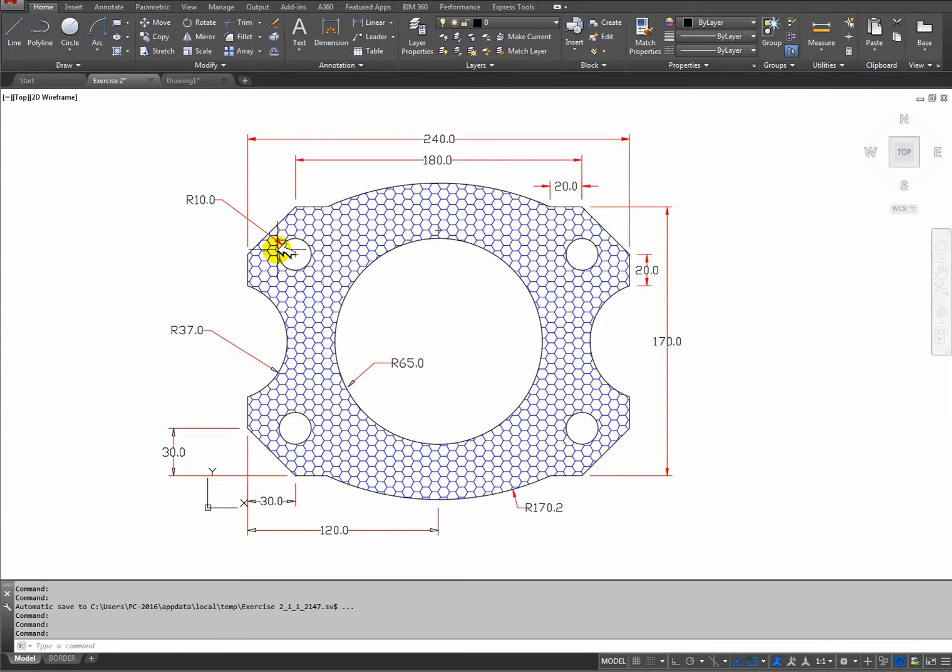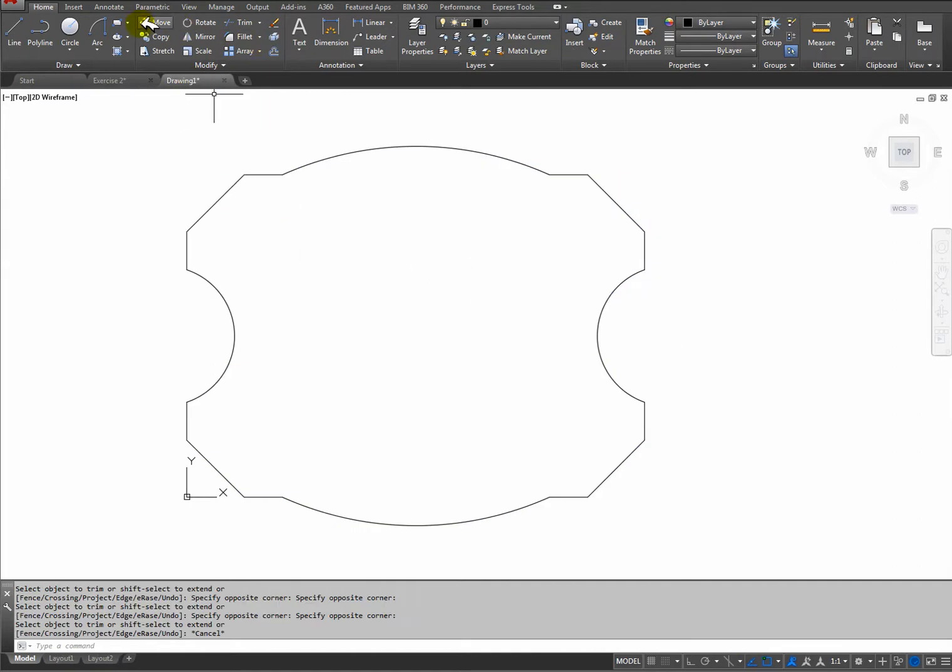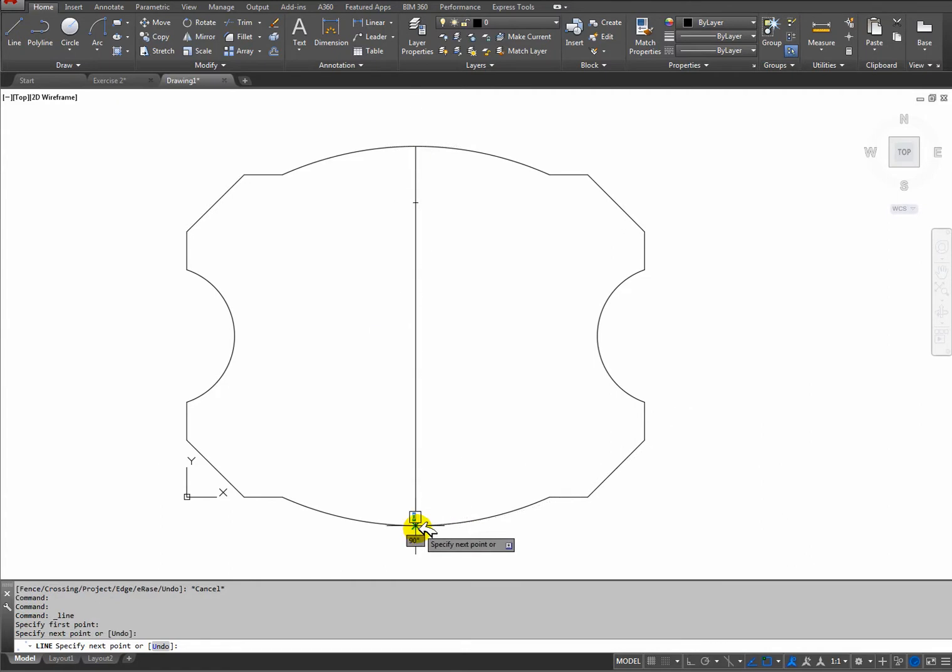Really what is remaining is the inside circle and that circle. So for the inside circle, maybe what we could do is we could have a reference line, and this reference line would give me the center. So there's the midpoint.